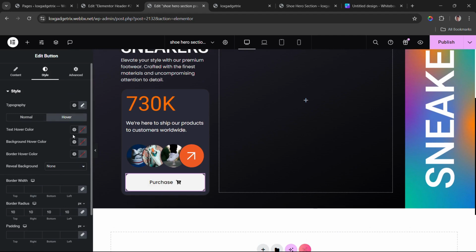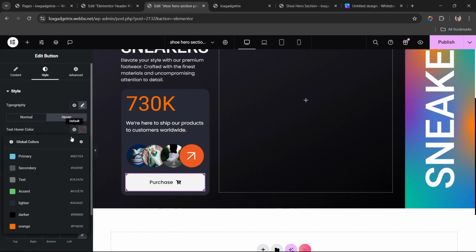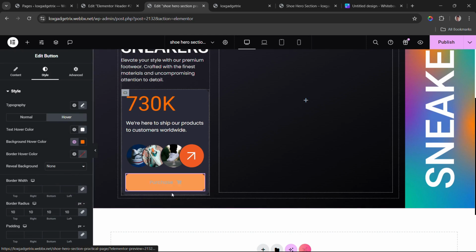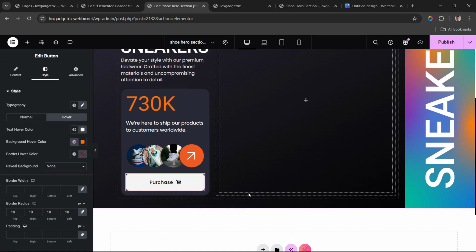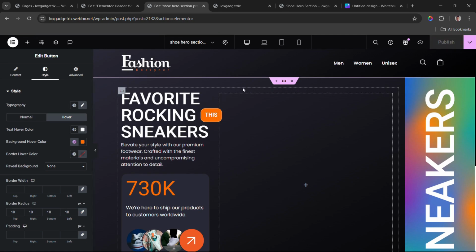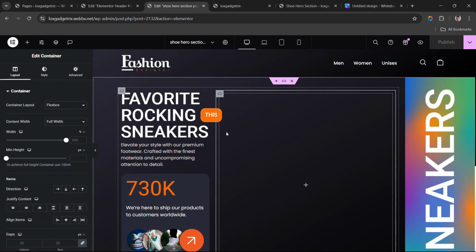But we want this button, when we hover on it, to show orange. This is just where you control all of those styling. Orange color and then this white. So once you hover on it, it changes to orange color and this white. It makes it more visually appealing. So we save and we'll go over to the last thing.